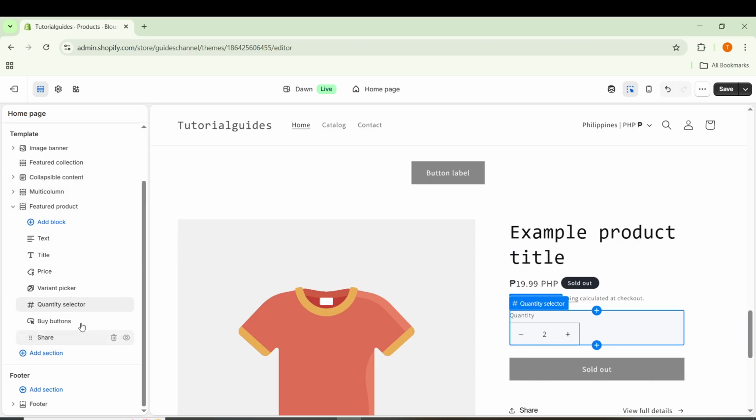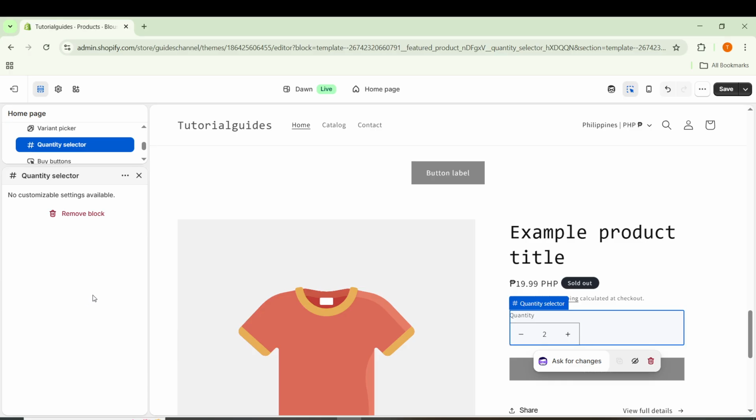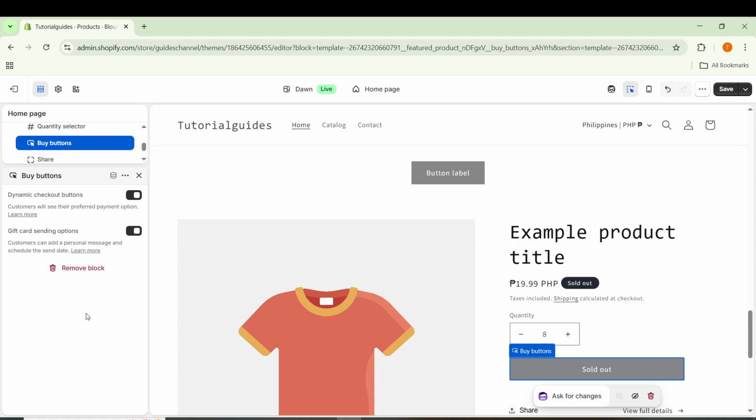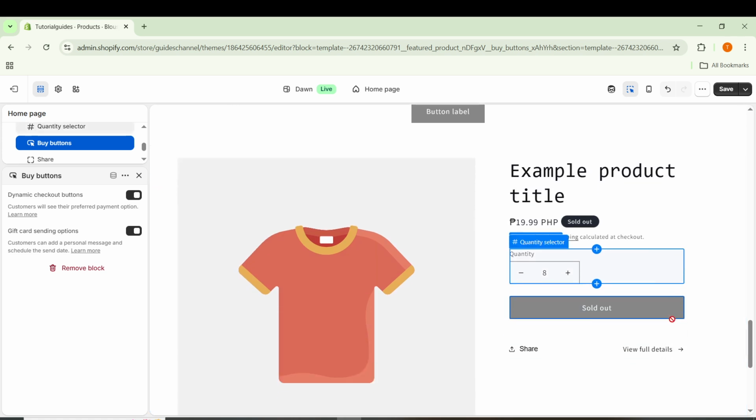If the button does not appear in the ideal spot, you can easily reposition it. Next to the Buy buttons block, you will see a small drag handle, usually shown as dots. Click and drag that handle to move the block to the location you want. In most stores, it is placed below the quantity selector, so customers choose a quantity first, then add the item to the cart. After it is positioned correctly, click directly on the Buy buttons block to open its settings.